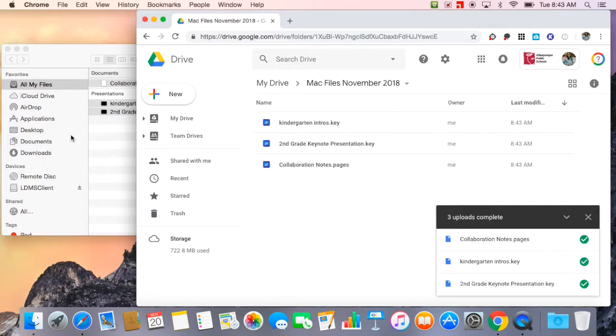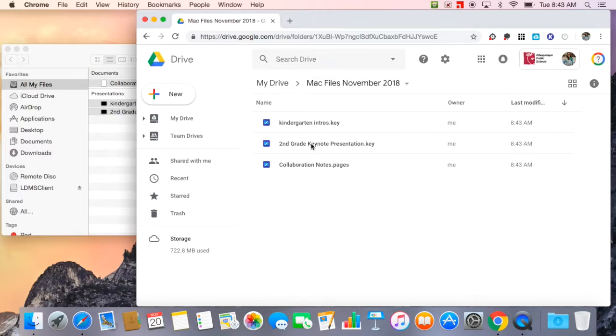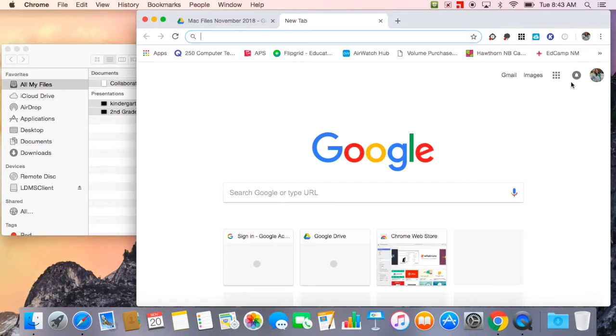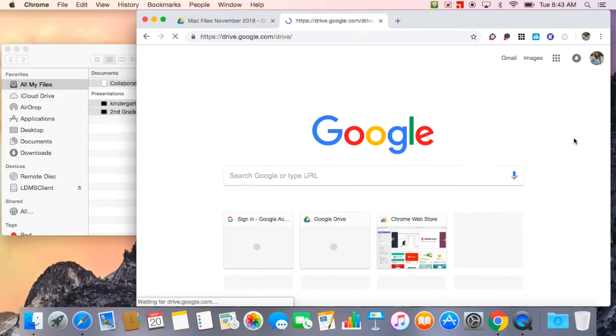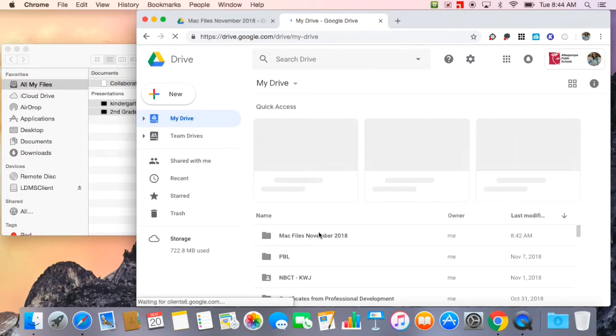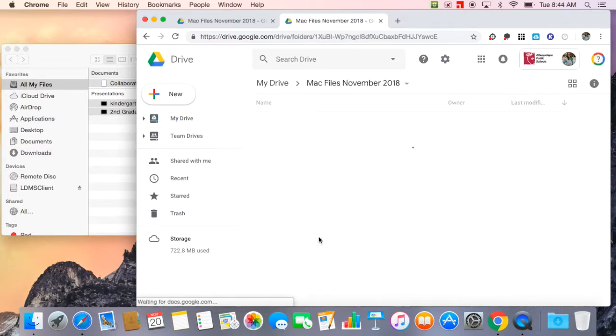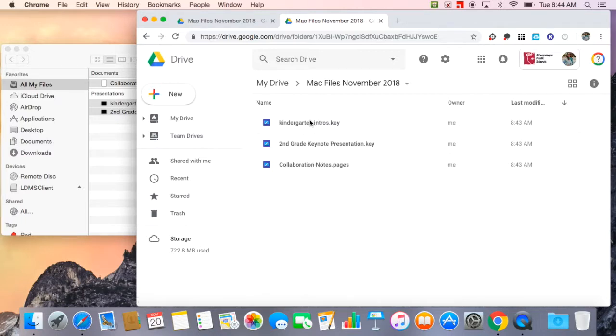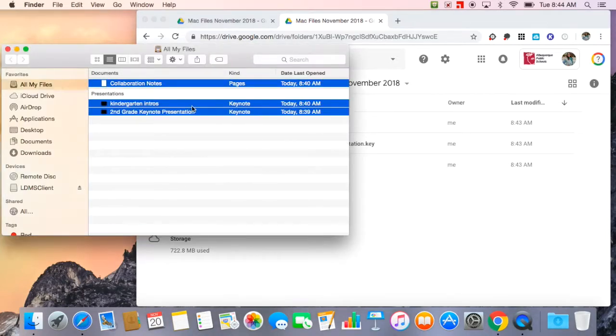If you have a lot of files, this will take a while, but mine popped up right away because I only have a few. But once you see them in your Google Drive, that means that you have successfully put them into the cloud storage. Like they are in your Google Drive folder, and you can tell right now that they're in my Mac files for November 2018. And I can double check that by going back to the waffle, in a new tab, Google Drive. And I'm going to look for that folder and make sure that they're all there. I can see all my files. That was successful. I was able to quickly move all my files from my Mac computer into my Google Drive.